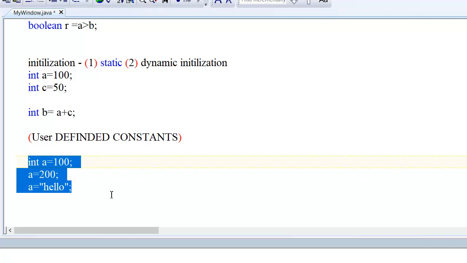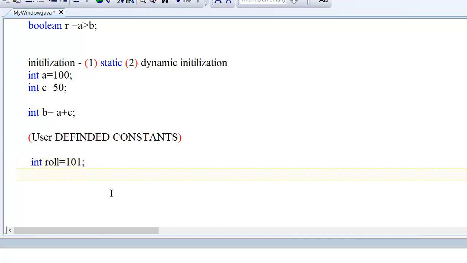A constant is something whose value does not change. Suppose I want to define a user defined constant. I write int roll equal to 101. This is the value. I can change roll equal to 102 also. So it is changed, which means it is not a constant. But if I write a word called const, then we cannot change 102. We cannot change its value. That is called the user defined constant.